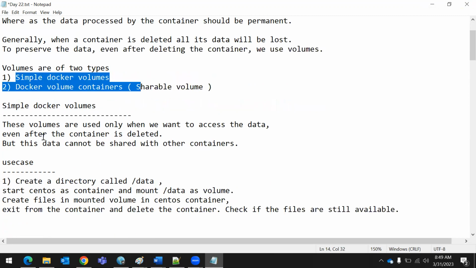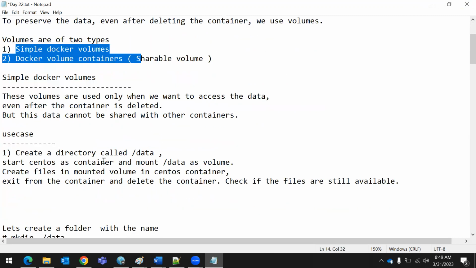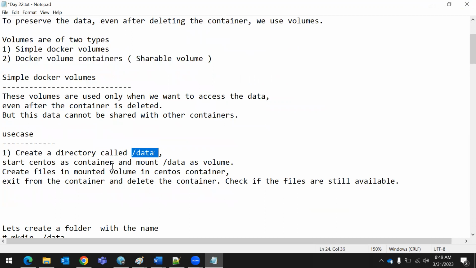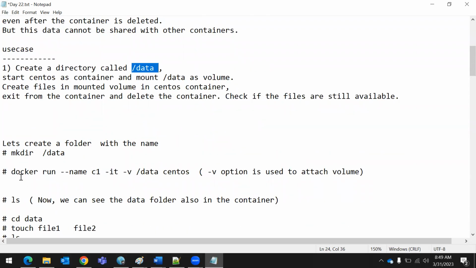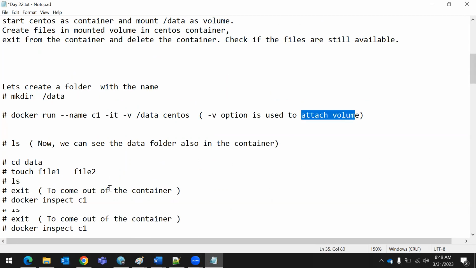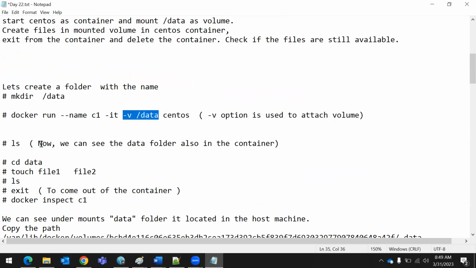Simple volumes means we are just attaching a volume to the container. We are creating a directory called /data and attaching this /data folder to the container. You see how we are attaching. We run an image called CentOS and give the container a name, C1, with -it to interact with the container. Suppose someone asks you how you can attach a volume to a Docker container: by using the -v option. So we are attaching this particular folder.